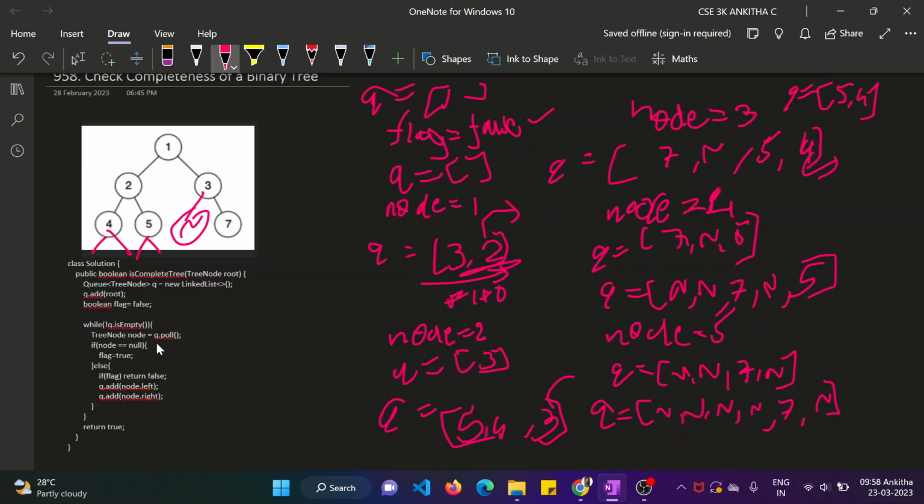Then again you perform node equal to q dot poll. Now it is containing null value, hence node will be equal to null. Once you have this as null, you check whether node equal to null. Yes, it is equal to null. Hence your flag will become true now. So flag equal to true. This is important. Once you have flag equal to true, the else part is not required.